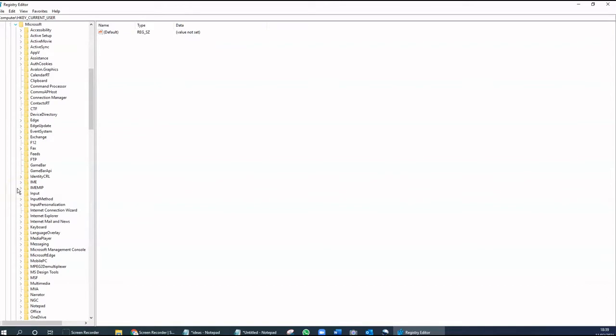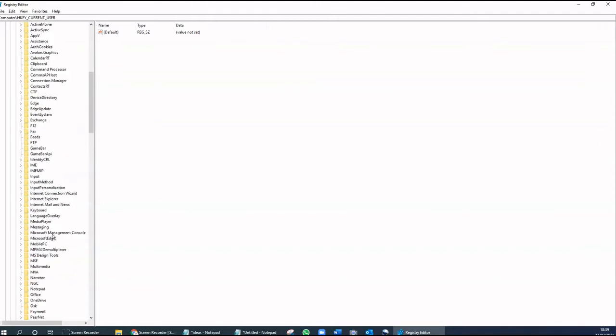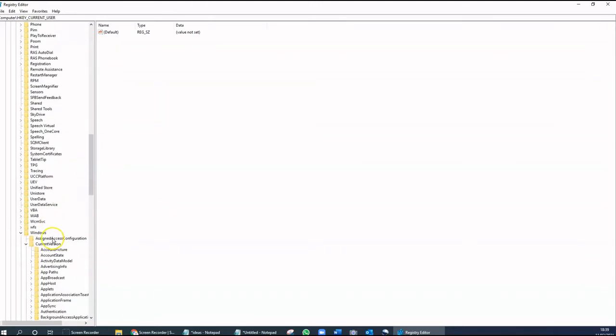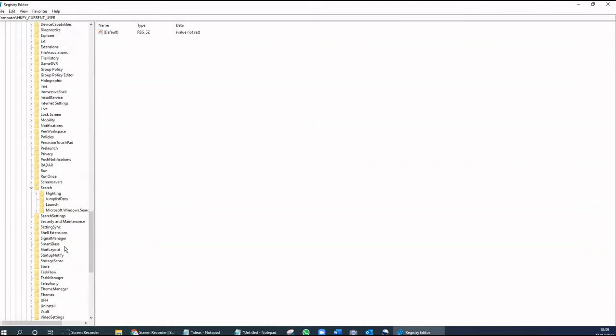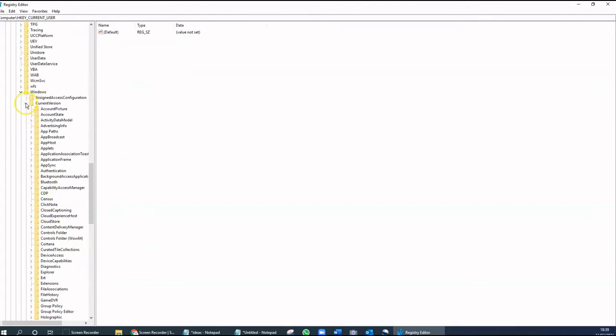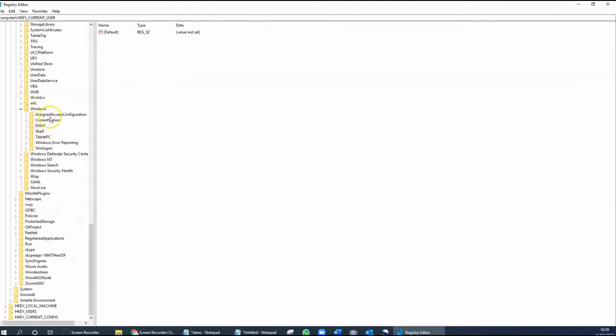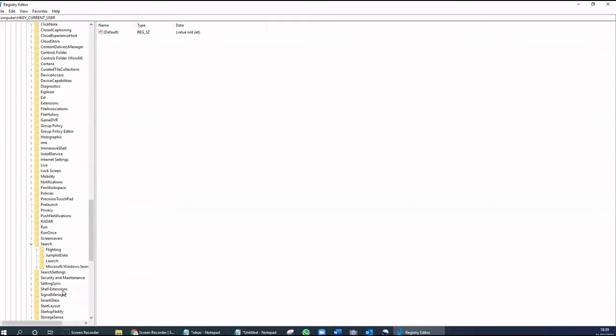Once you've gone into Microsoft you go into Windows. Let me find Windows. Yep, Windows, which is here. Once you've gone into Windows you go to CurrentVersion, which is this one here. Expand it, and then we look for Search, which is this one here.